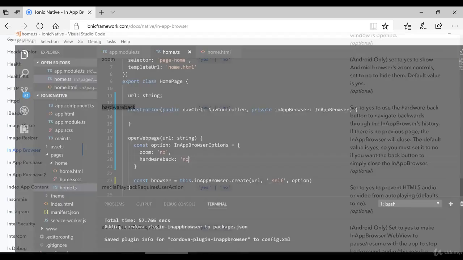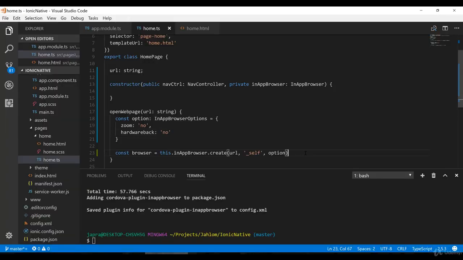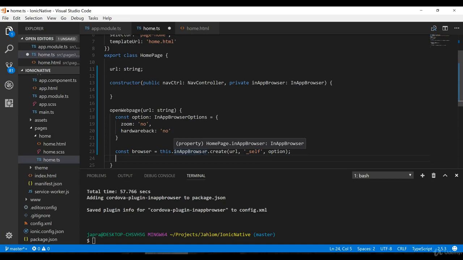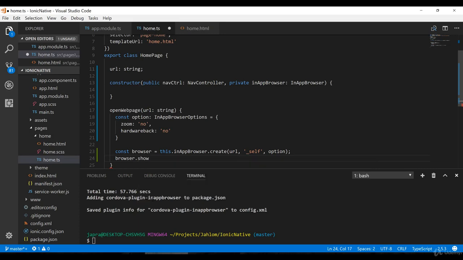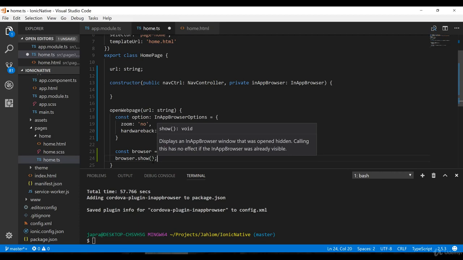That is it. Yeah. Now that we've created our browser, when we create a browser, it returns an in-app browser object. Yeah. And this object has some functions on it, so we can close it, we can execute some scripts, we can insert some CSS, and we can listen to some events using the on, and we can show it. So let's show it. All right, so that is it.